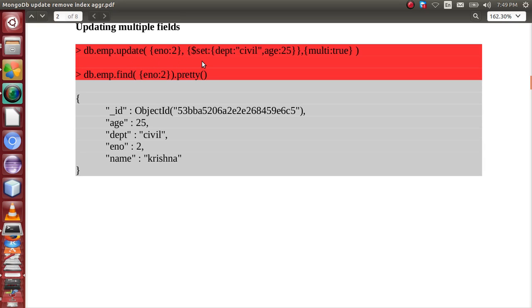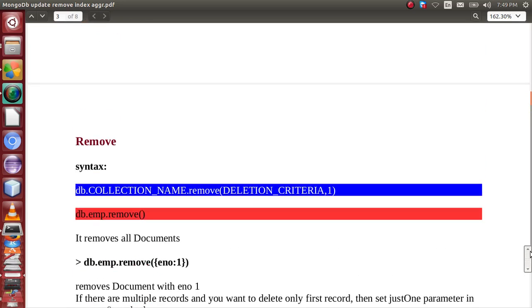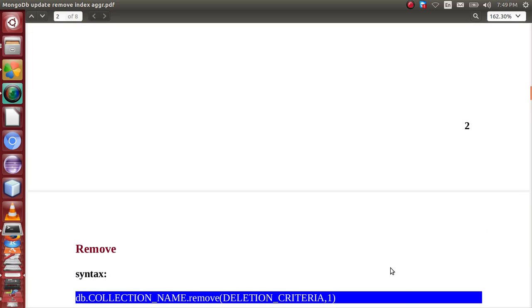Fine. And if you want to update multiple fields, this is the way: db.emp.update employee number 2, $set dept civil, age. Now for this employee number 2, you are going to update the department as civil and age as 25, and one more flag is multi: true. Now after this you can observe this result. Fine, this is update.